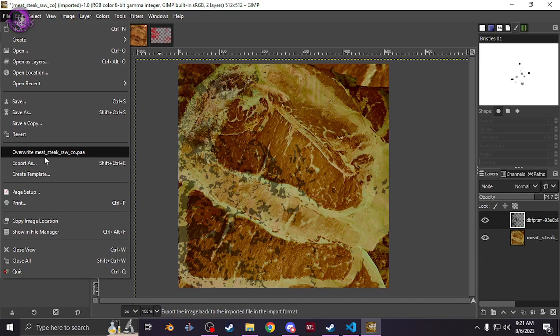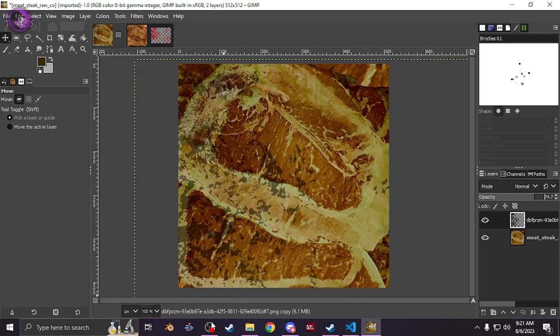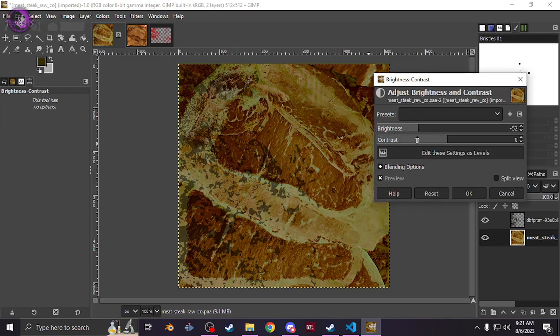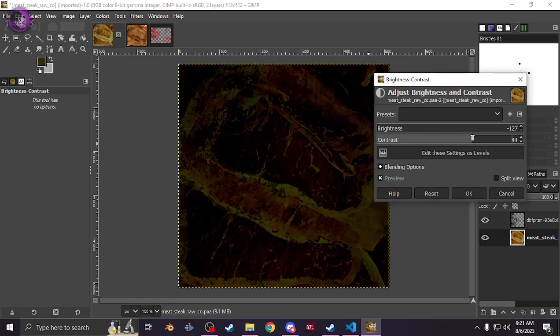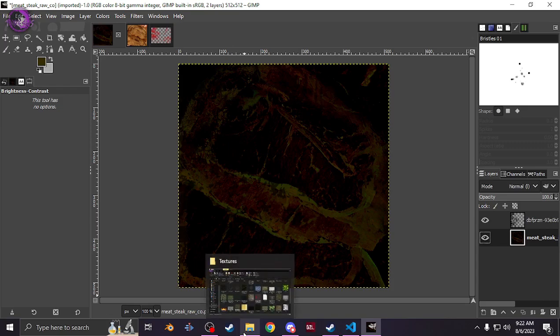So you'll export that and give it your custom name, whatever, and then instead of raw, baked. And you'll do the same thing for burnt. If it's burnt, you'll just darken it even more. You can even change the brightness of the actual thing and get it really dark, and then export that as burnt. And that's going to be it.